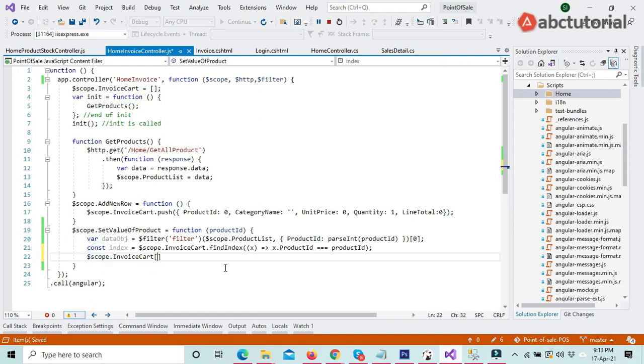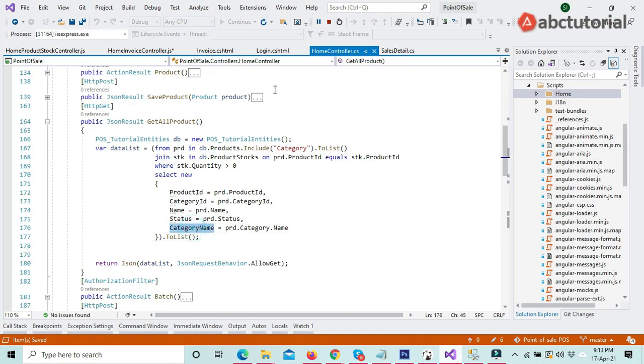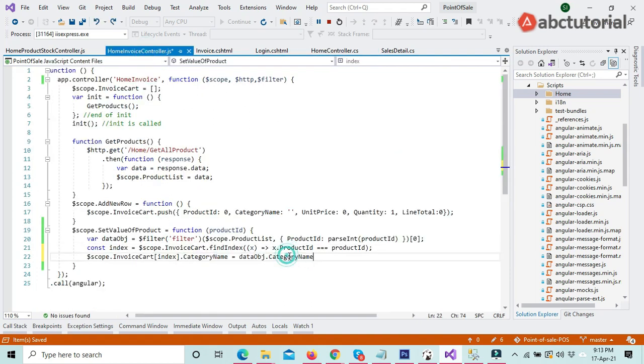Card index. So our value will be index. I mean, from this array we will pick only this position's value, and we will set category name as data object dot category name. Okay, sorry, the category name we found from the background. Okay, all right, so it's done.